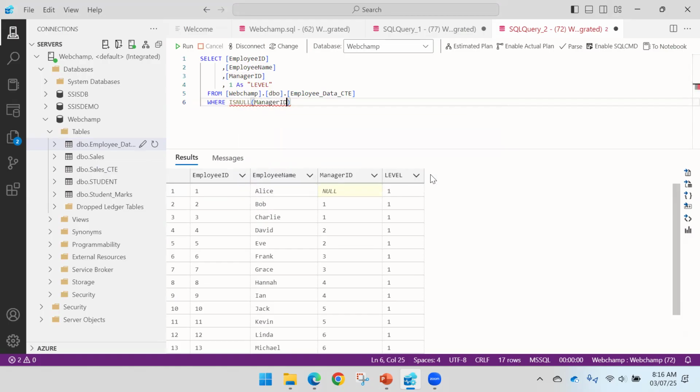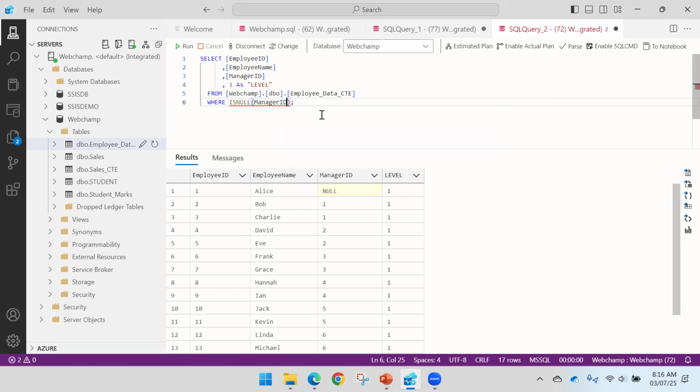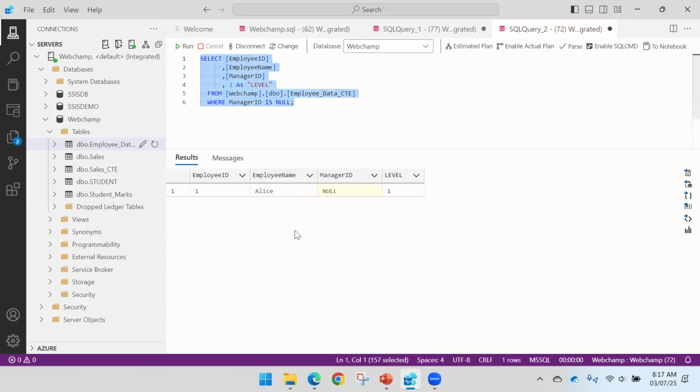Even here we can use the ISNULL function, and then I will say manager ID. Replacement value I don't want to replace if it is null. So ISNULL is used to handle the null value. So let me say manager ID is null, right? So this will give me the first record only. This is fine, and then level we decided as one, right?